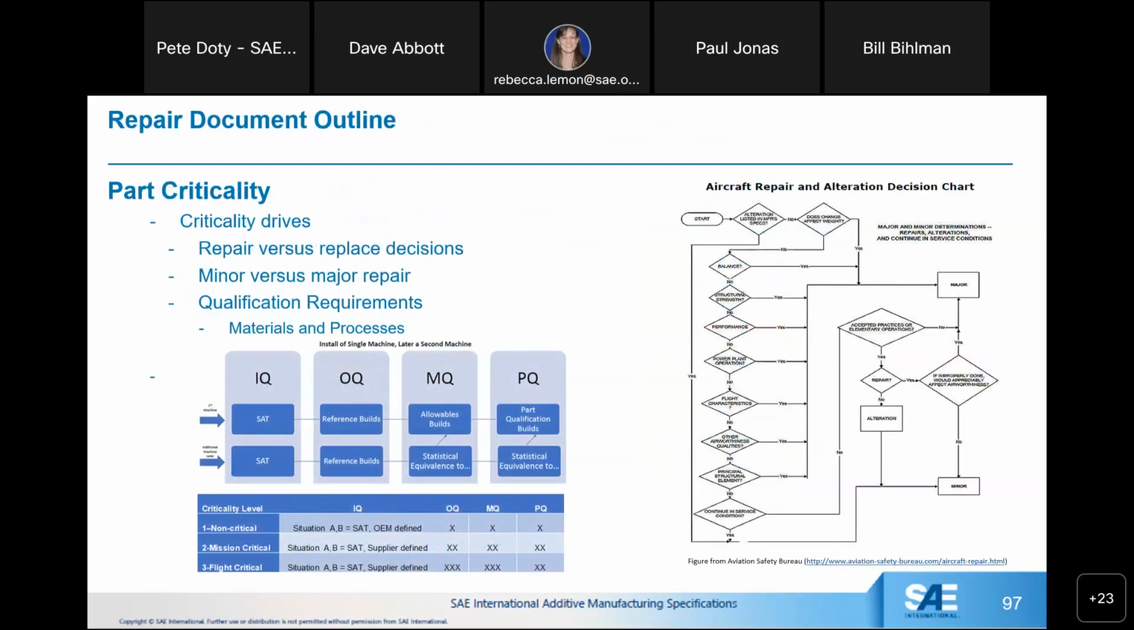So just touching on part criticality again, this is leveraged from AMS 7032 for machine qualification. So we have the IQ, OQ, MQ, PQ. IQ, OQ are really the initial and the operational qualification. That's the machine itself on the shop floor. MQ, PQ is really the material qualification, the part qualification, and that's beyond the scope of really 7032, but what you can see in the table below is that the more critical the application, the more that's going to have to go into qualifying that application.